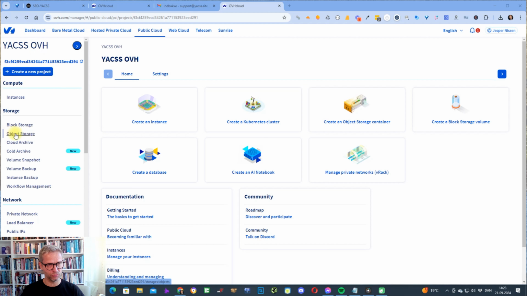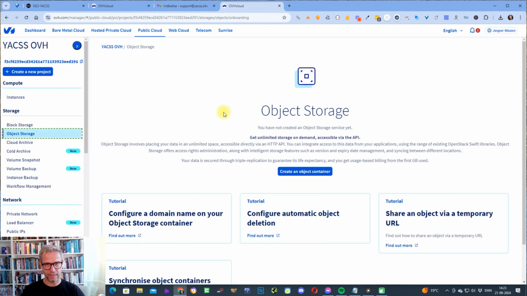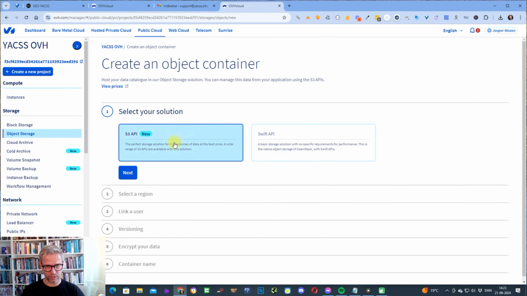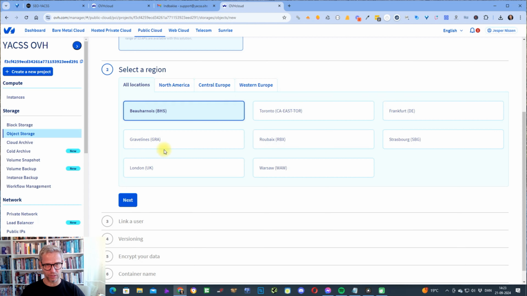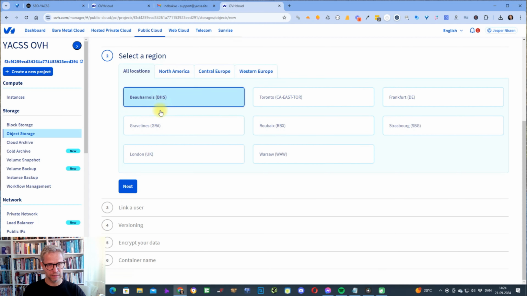So the next thing I need to do is to create the actual object storage. I click on this menu over here to the left, and then I need to create an object container. I need to select the S3 API. Next. And I need to select a region, and it really doesn't matter what region you select, because this region is only used when you're creating the object storage container for the first time, you're in essence creating the first bucket. That's why you need to select a region. But when you save your credentials and enter them into YACSS, in the future, you can just create buckets and select among these regions. So this is only the first time that you need to do this. I just select Bordeaux and click next.